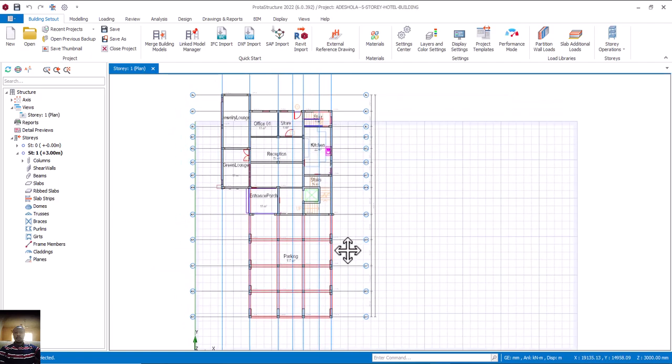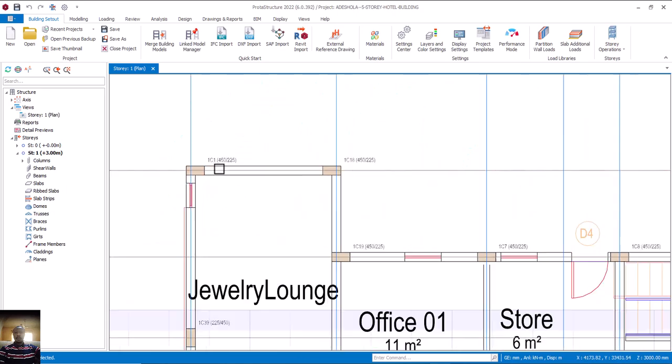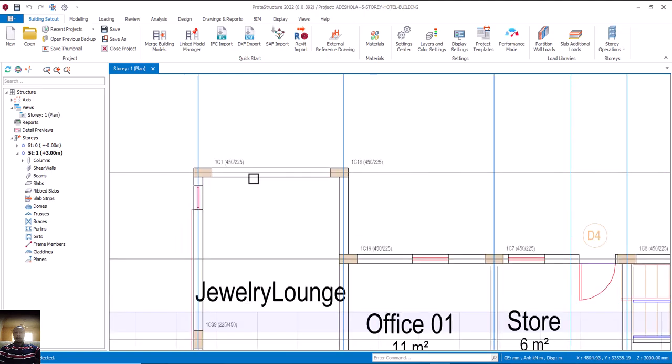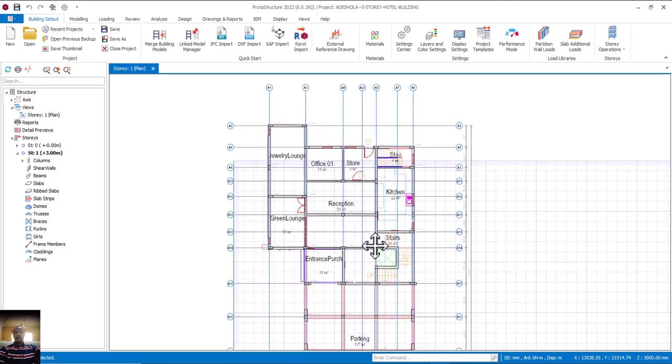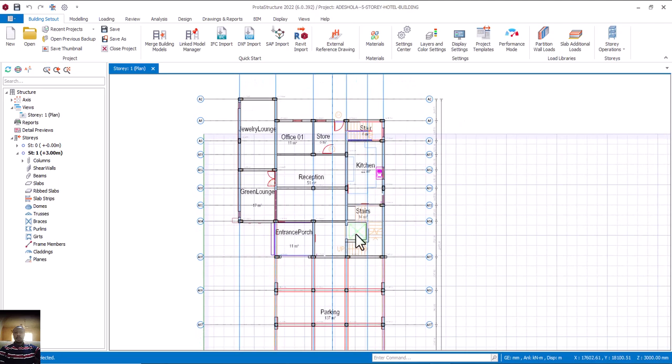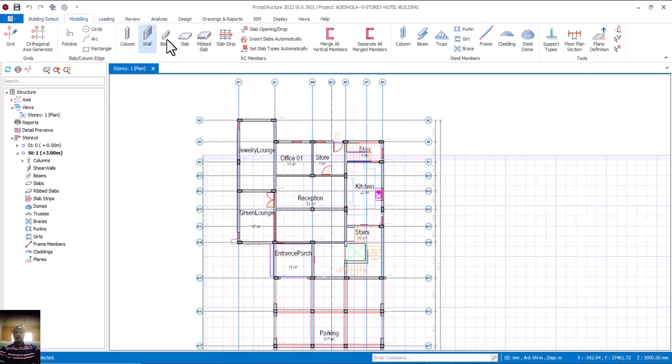As you can now see, we have all of these. You can see our columns are automatically generated for us, and our grid lines, everything done. Now the next thing, once we have reached this place, is to start putting our beams. So I'll come to model, then from model I click on beam.